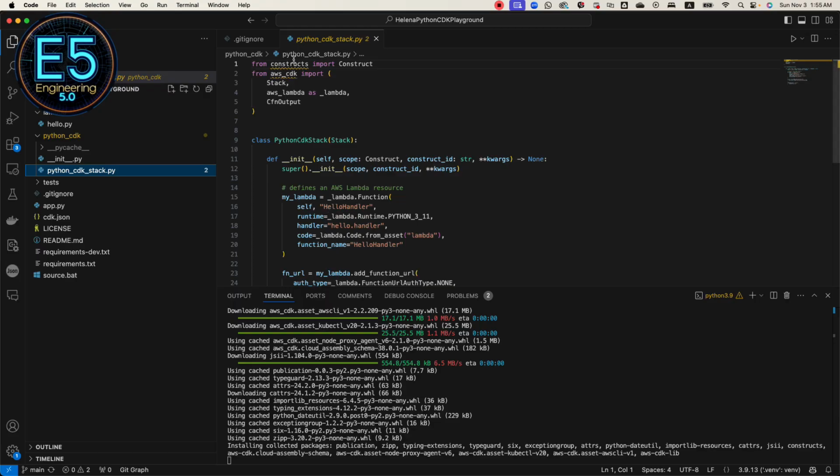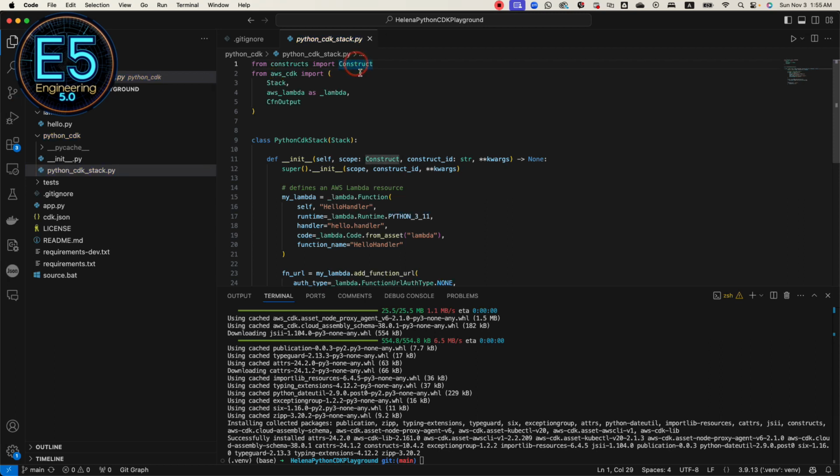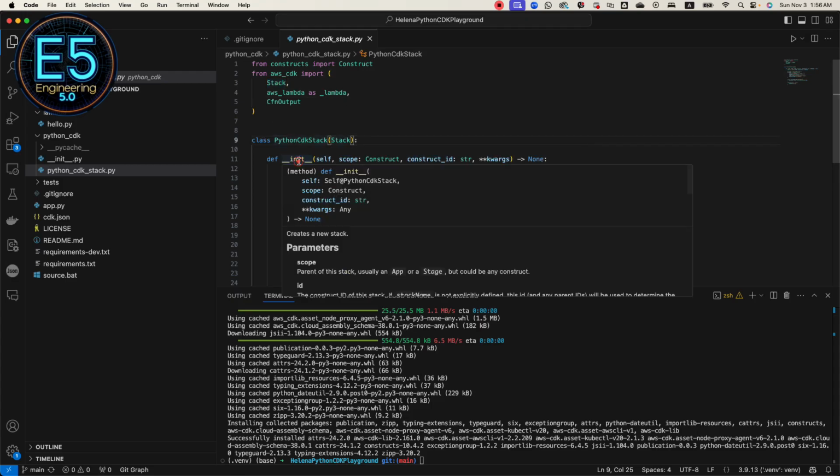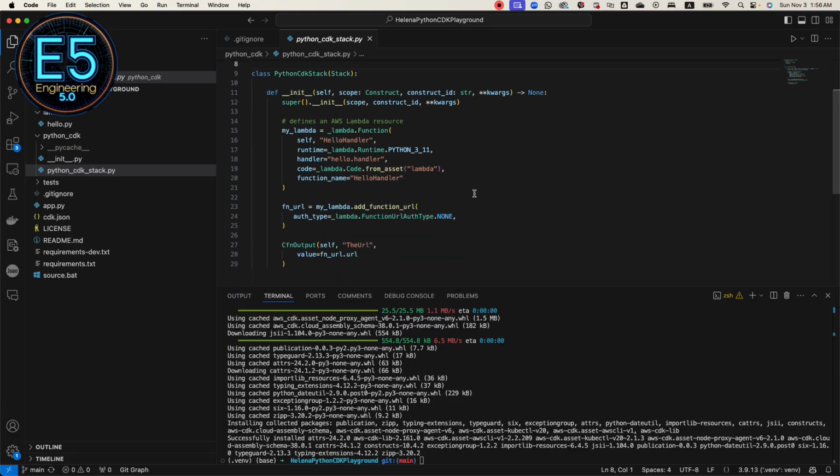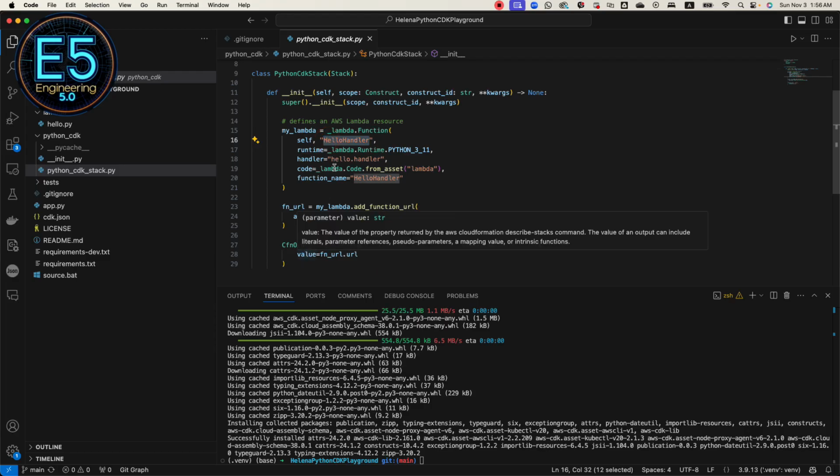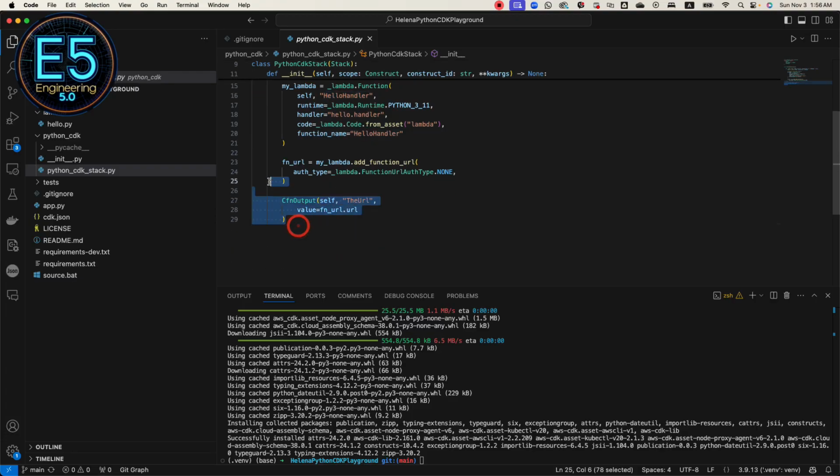It's still installing, so some of the squiggly lines are still there. But over here, this construct and things like that, looks like it installed. So this went away. Stack, Lambda. So you extend the stack, and you can name it anything you want, and you have a constructor here. And within the constructor, we are creating a Lambda function called hello handler, and we're also making sure that we print out the URL of the handler.